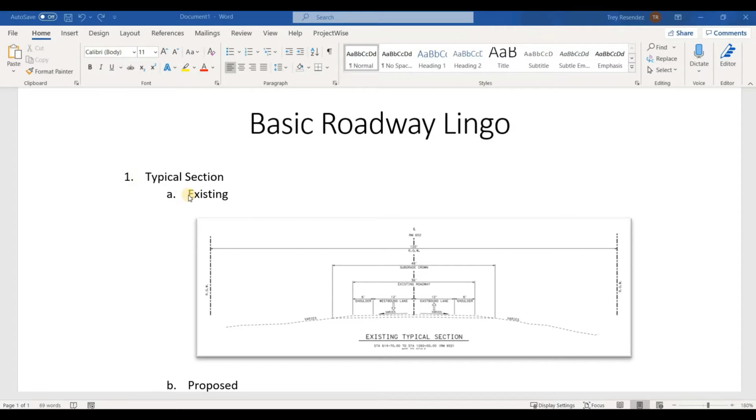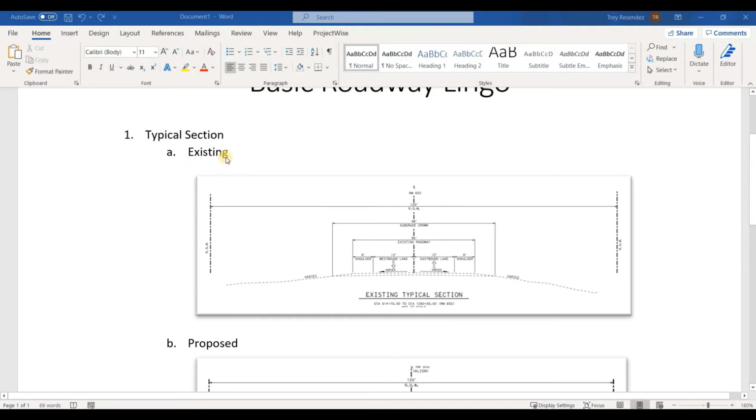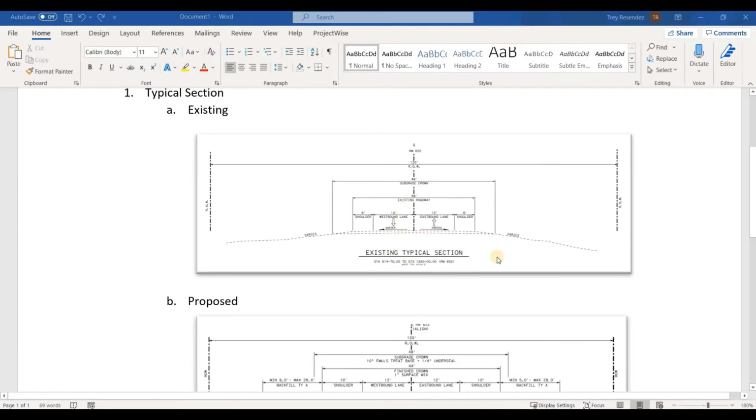So first we have typical section, and we usually have existing and proposed typical sections. When we produce a plan set, which is a set that designers give the contractor so that they can build our roadway, we include these typical sections. And these typical sections basically just explain to the contractor what is happening in the field, right?